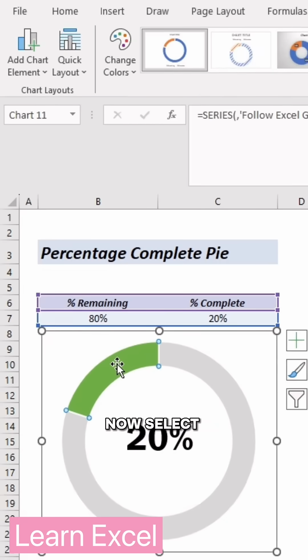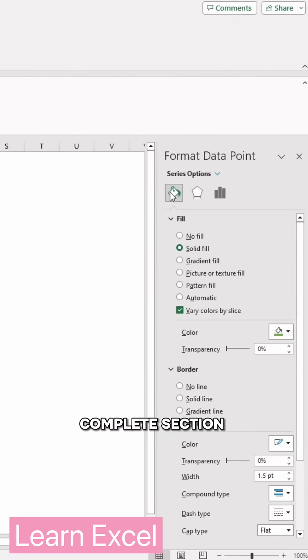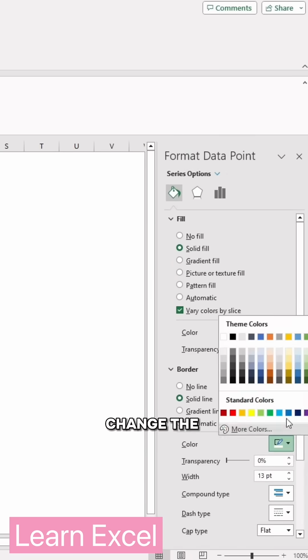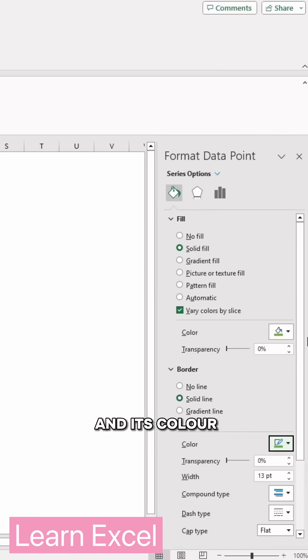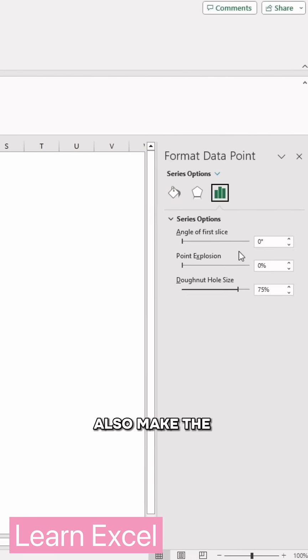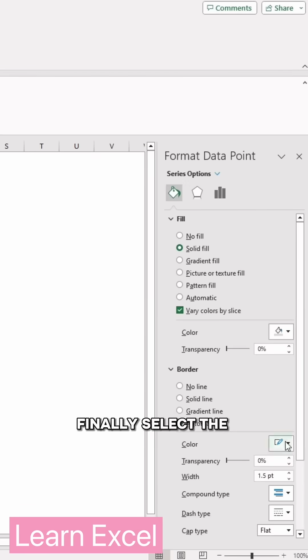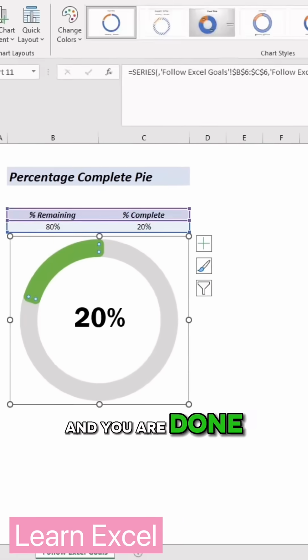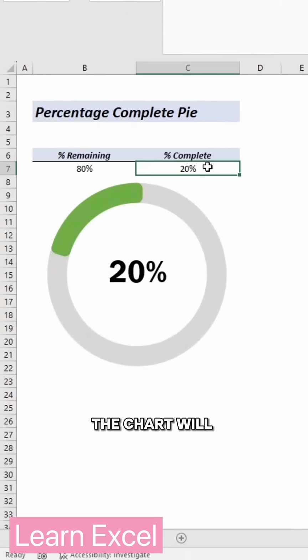Now, select the percentage complete section by double-clicking it, and on the series options, change the border width to 13 and its color. Also, make the donut hole size 90%. Finally, select the remaining section and change the border color and width, and you are done. The chart will dynamically change.